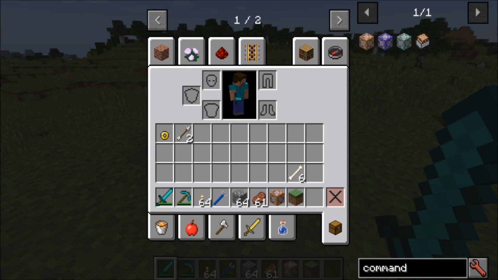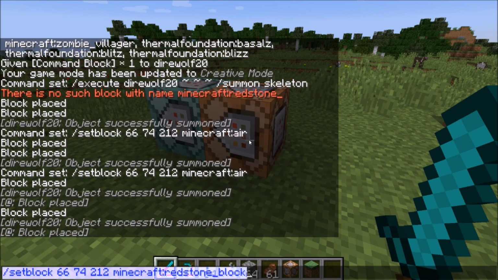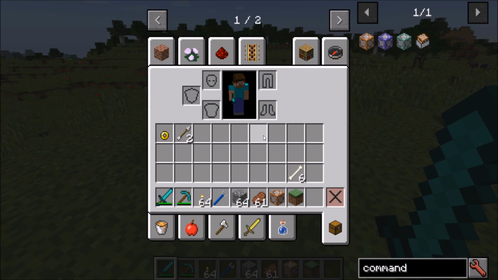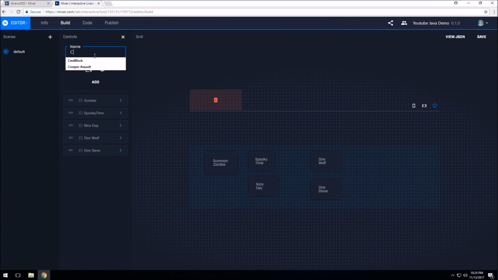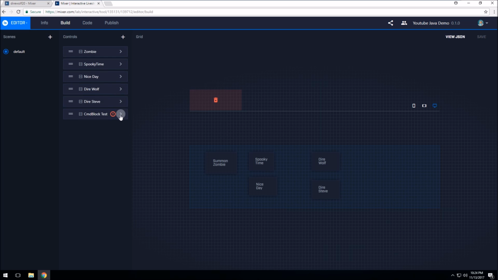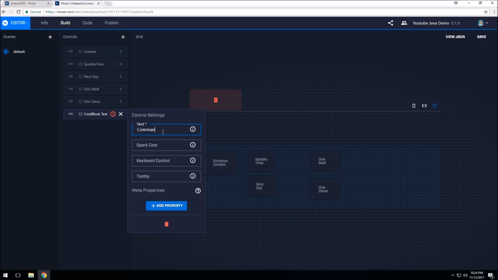Let's demonstrate. I'm going to real quickly set up this command. In order to do this, what we want to do is create a new button over here called command block test, and we will hit add. We're going to name it command test. Spark cost of 15.